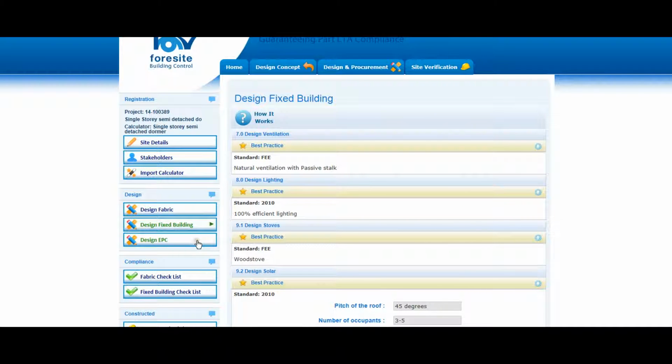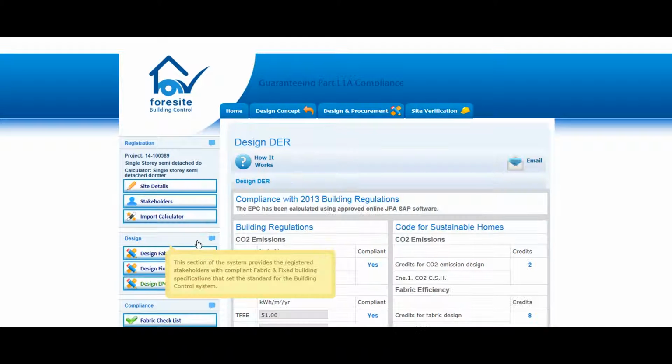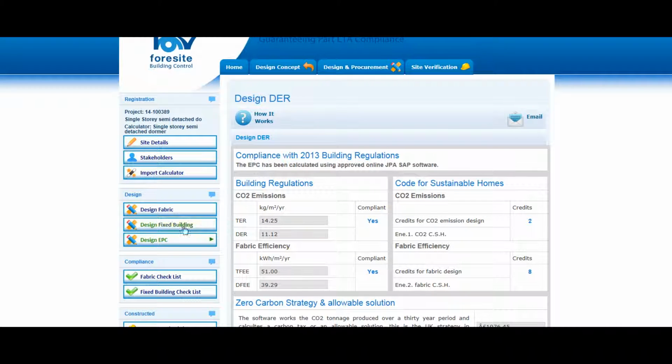The registered stakeholders can view the design EPC, proving the design fabric and fixed building specification used in the design section of the building control system is compliant, and this can be viewed by all the registered stakeholders. When the administrator has checked that the correct calculator has been imported, they send an email to all the registered stakeholders by accessing the design EPC through their administration page.